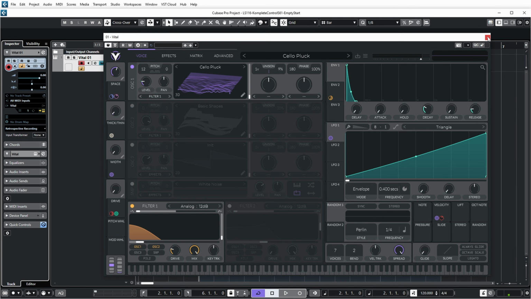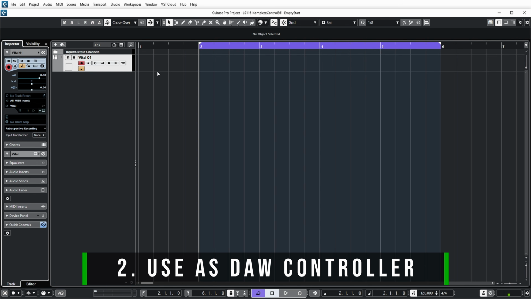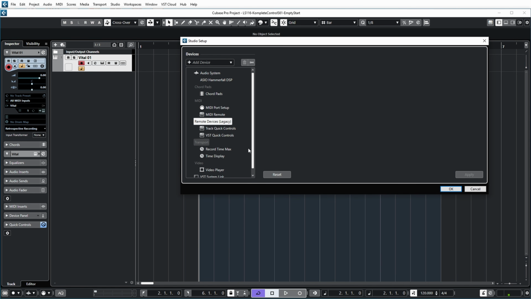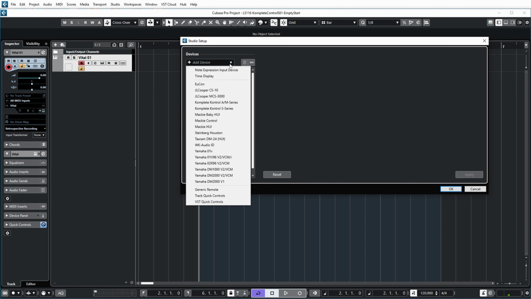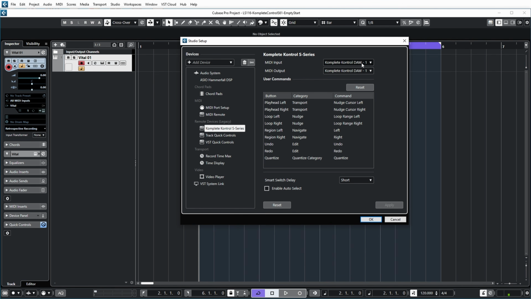However, the next level of integration is much more interesting. And that is that you can set up the Komplete Kontrol as a remote device for Cubase. For that you again need to go to Studio Setup. Over here you see the remote devices, and I want to add a remote device, being the Komplete Kontrol S series. And then MIDI input and output here needs to be set to Komplete Kontrol DAW.